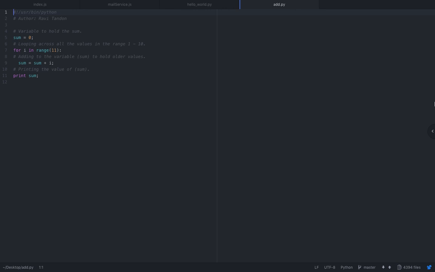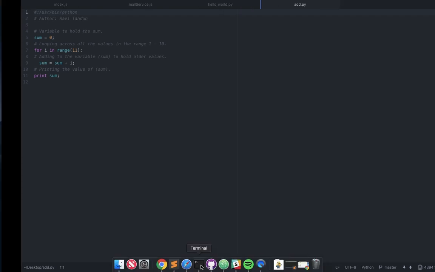So in the first iteration, sum is 0. Second iteration, sum is 1. In the third iteration, sum is 1 plus 2, 3. And in the last iteration, sum would be 55, which is 45 plus 10. And on line 11, we basically print the value of sum to output the final value.